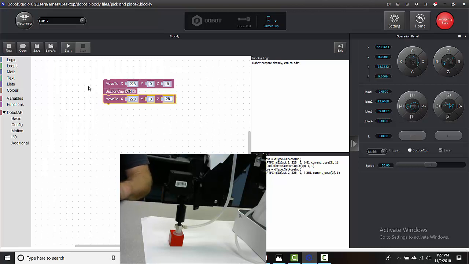So let's think about what we've done so far. We have a move to position, which is just above our block. The suction cup turns on, and then we move down to our block.